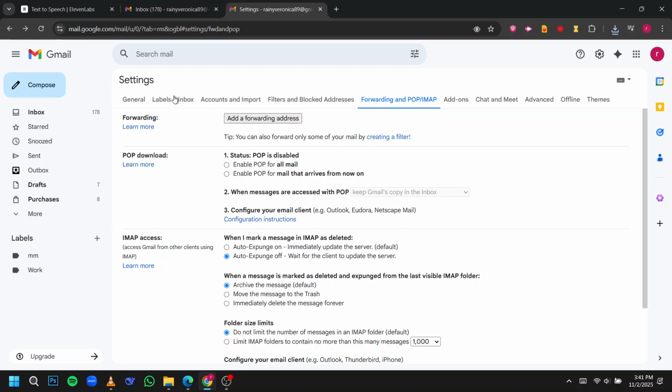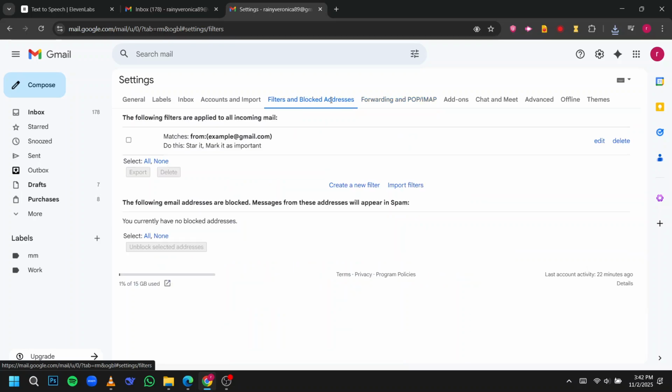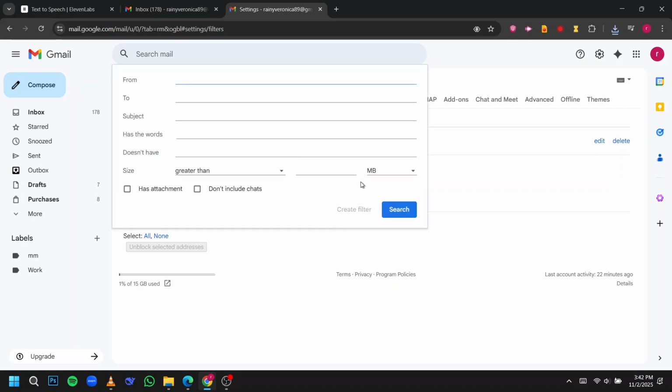Now that you're in the settings, locate the tab titled Filters and Blocked Addresses. You'll find it at the top alongside other tabs like General and Labels. Click on it to access Gmail's Filter Management section. Here, you'll see a button labeled Create a New Filter. Clicking this will open a small window where you can specify your filter criteria.